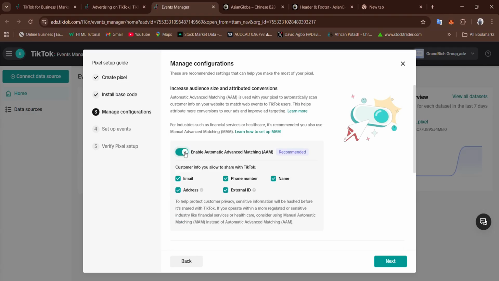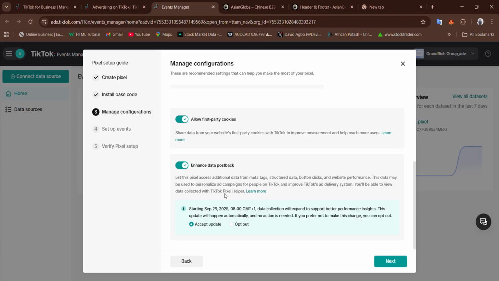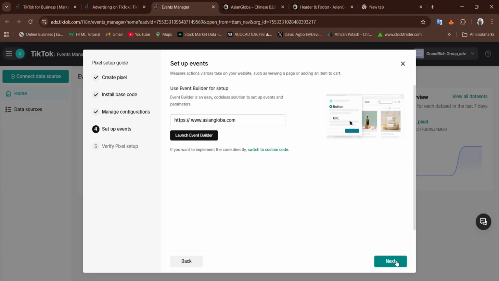is practically the same thing with the Meta Pixel setup as well. So you just have to click on this to toggle it on. Once you toggle it on, you're going to have access to these features. Everything here looks good at the moment, so you don't have to make any changes here. So click on next. Once you click on next, the next thing is event setup.